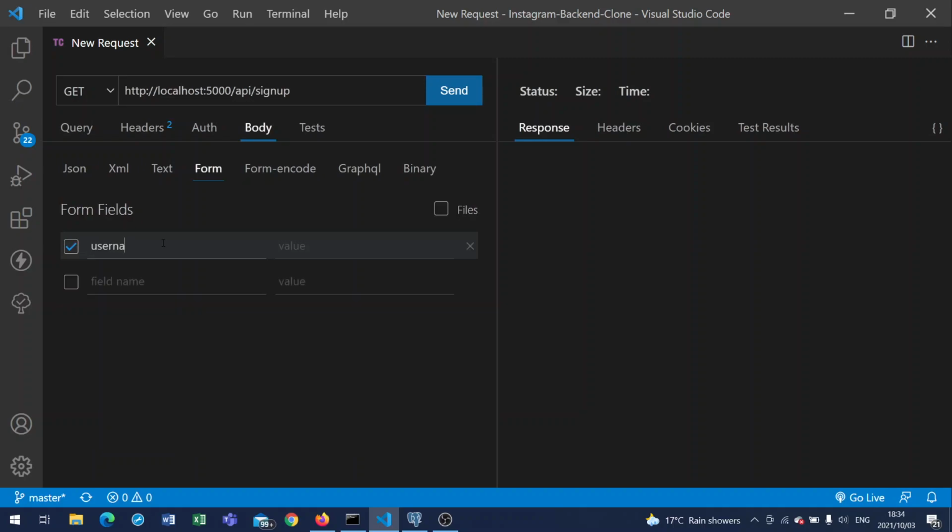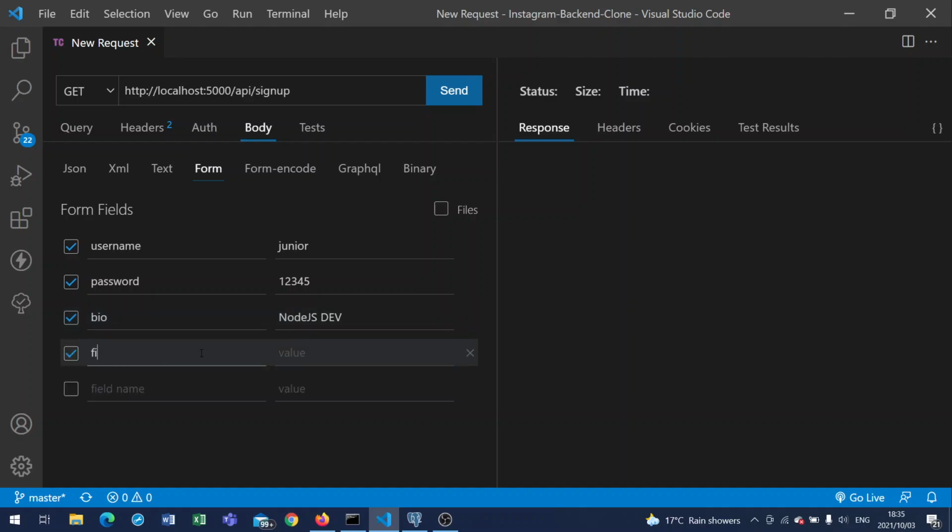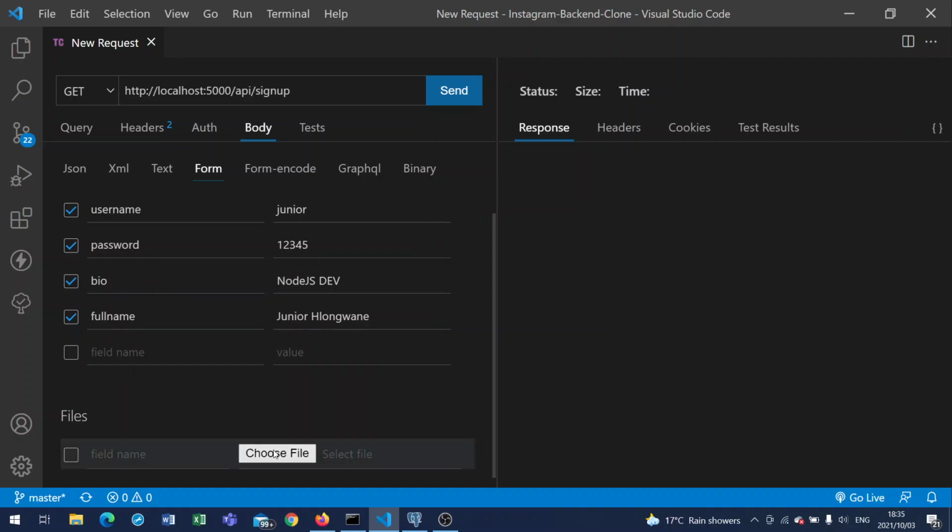So we go to our body, and then within this body we go to form, and then let's write username, and this username will be junior, and then password. The password will be 12345678. Let's just give it 12345, and then we want also the bio, and then we'll say NODEJS dev, and then we'll come here, say full name, and then the full name is Junior Hlongwane.